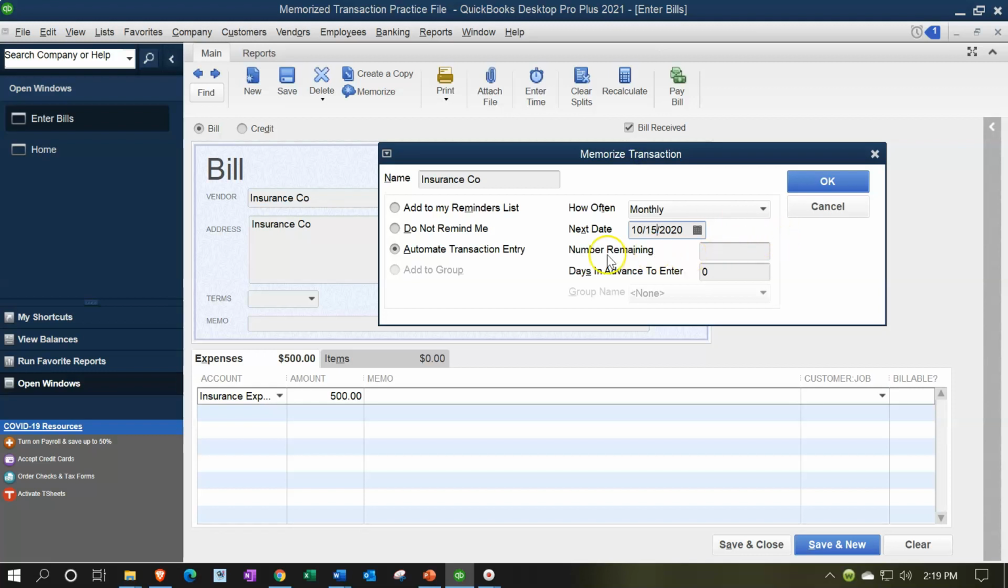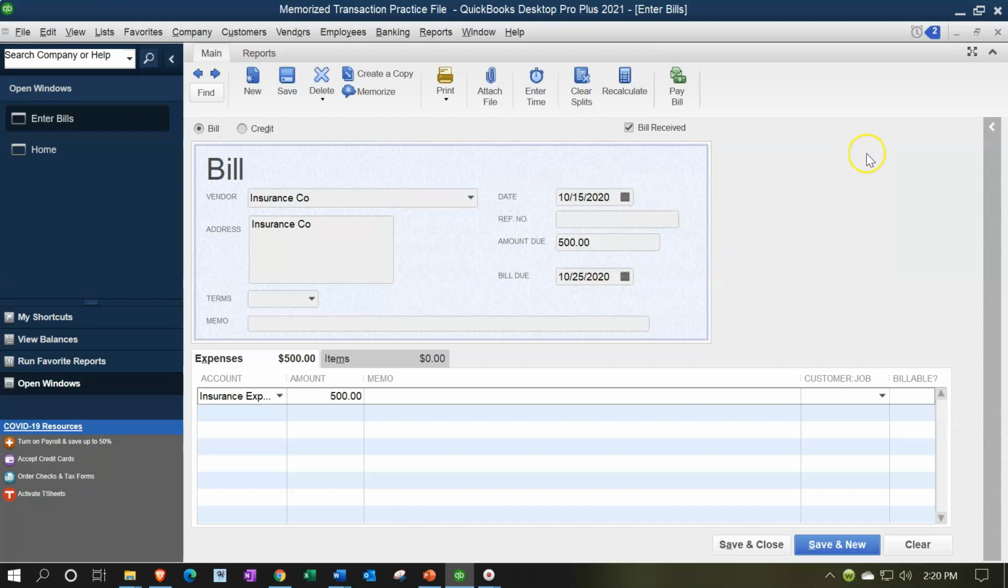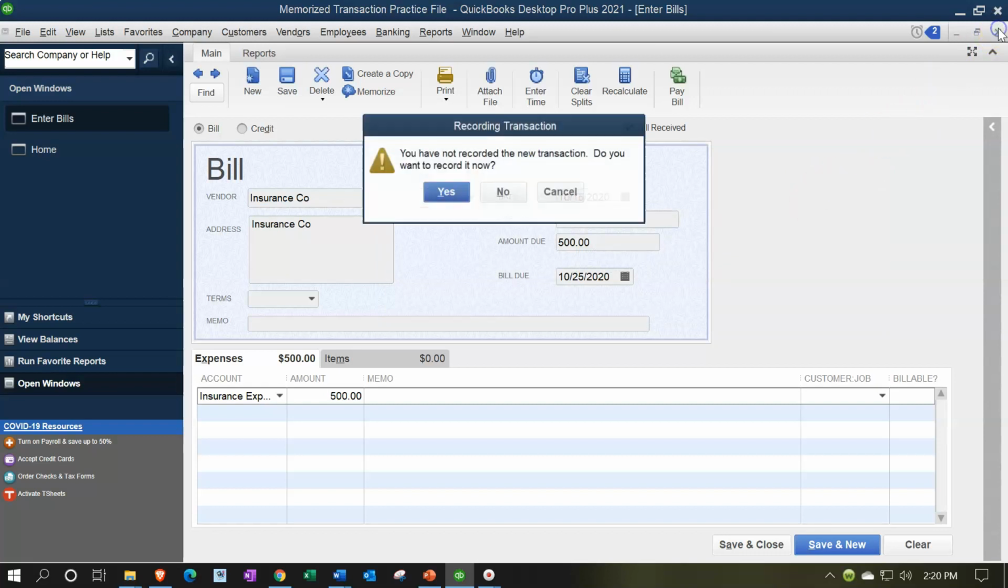And then I'm going to say number remaining. I'm going to keep that blank because I want this to be an ongoing thing. Days in advance. We could record basically days in advance of the due date. So you could set the due date of when you want this to be on, or the days in advance here to give you the cushion. So I'm going to say okay, it takes a picture of it. I'm going to close this back out.